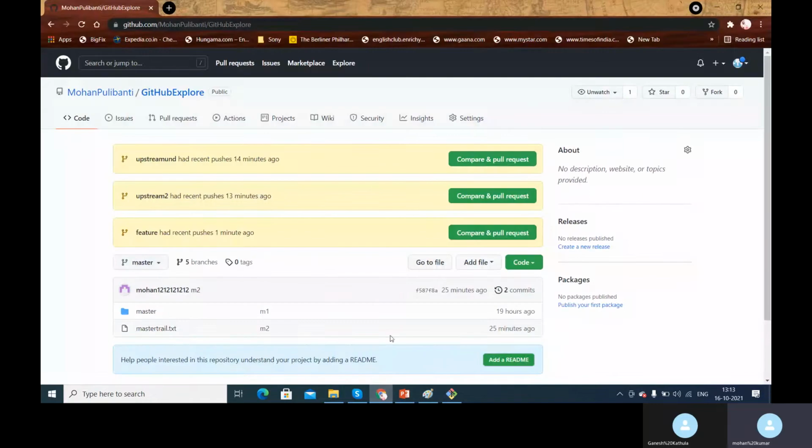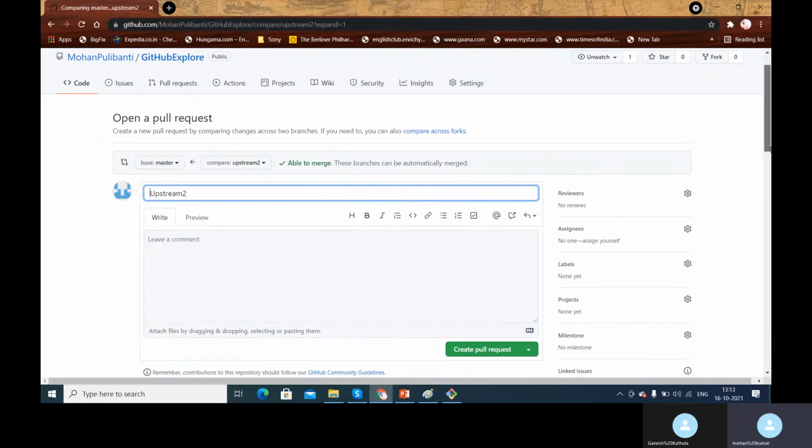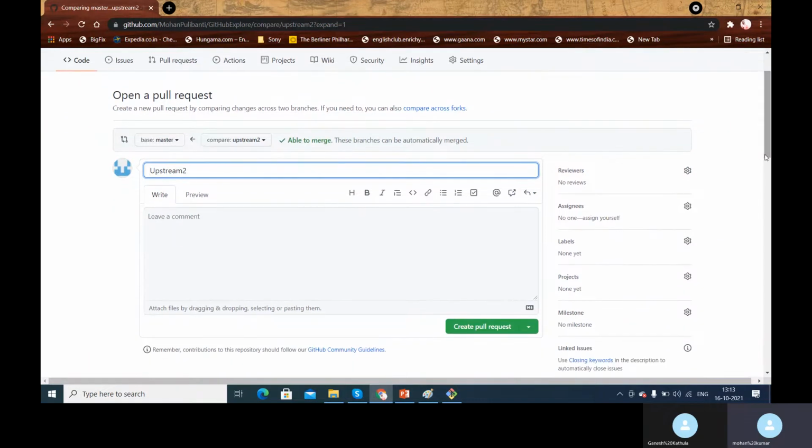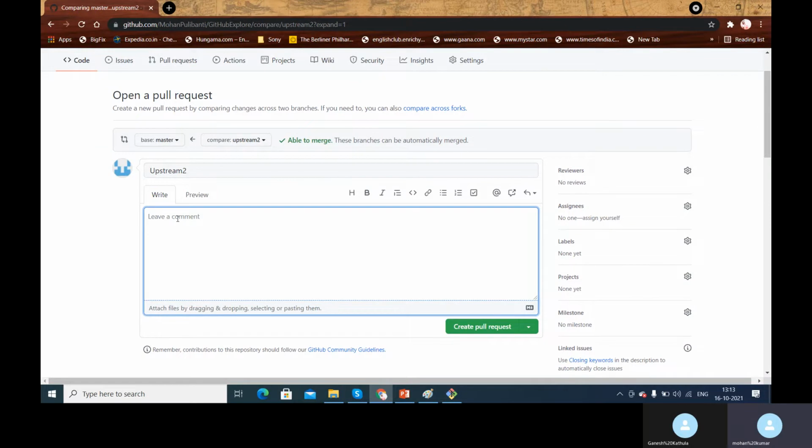Okay, so I'm opening my branch, upstream 2 branch, which is the pull request. This is the branch for which I want to create a pull request. So I'm creating a pull request for this upstream 2, and look at this. I'm putting some comments in. So I say, added feature upstream 2. You can write whatever comments you want.